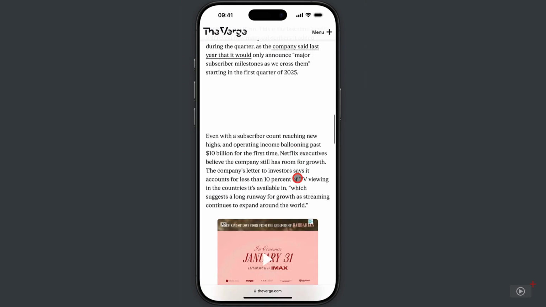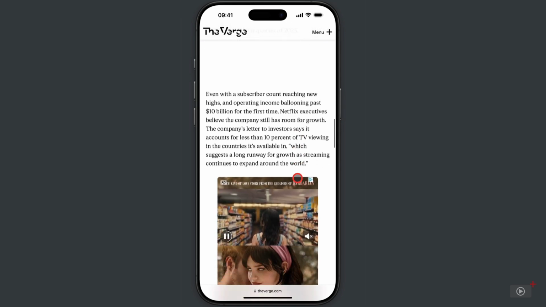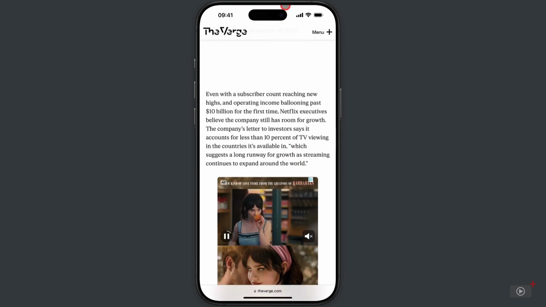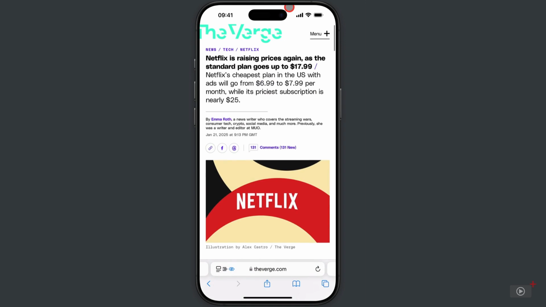So before we look at that, just one quick tip here. If you need to get to the top of a page, if you just tap at the top, it takes you straight back there. So not something I actually realized before recording this video.